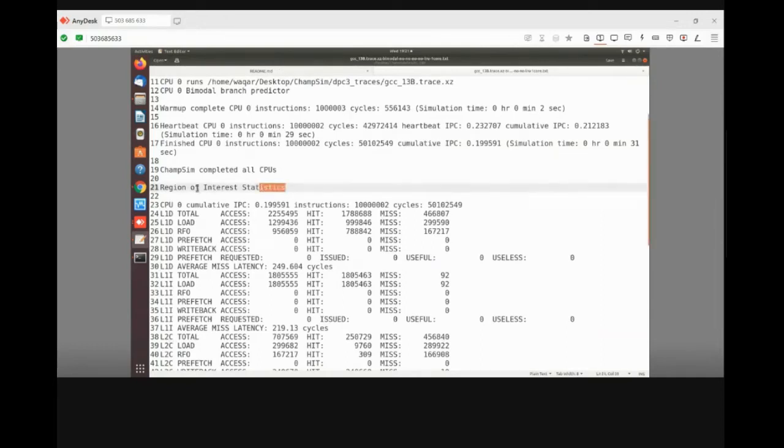This is the region of interest, right? So what actually we got by running this trace? You can see this CPU 0, right? For CPU 0, you got the IPC. CPU 0 means we are actually running for only one core. In multi-core scenario, these things will change. For one core, the IPC, that is instructions per cycle, for this entire GCC trace which we ran is 0.199, right?